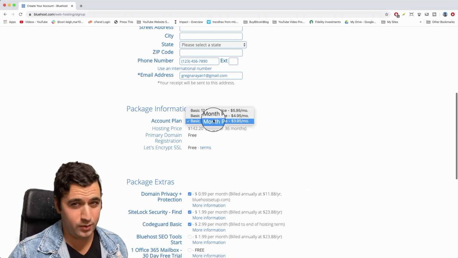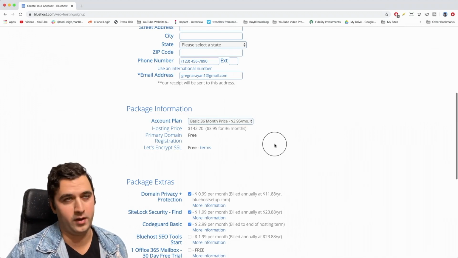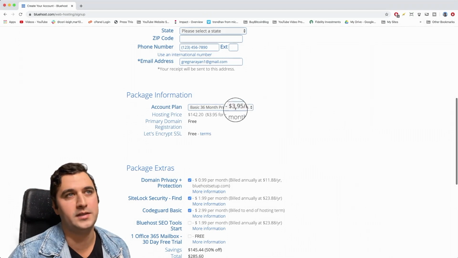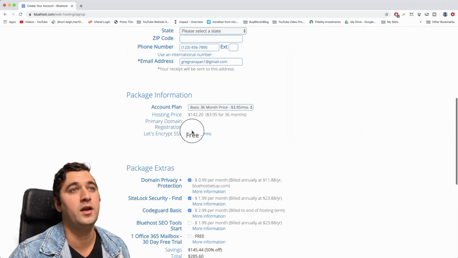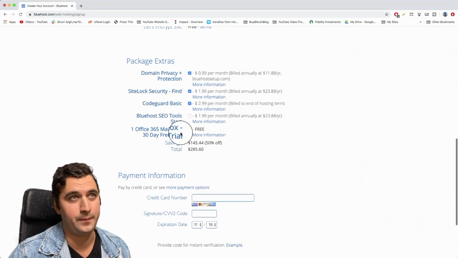The price goes down if you register more months up front. You'll just have to pay a little bit more up front, but you'll get it at less cost per month. Hosting price is just the number of months we register for times the price. Domain's free, and you get a free SSL for security.